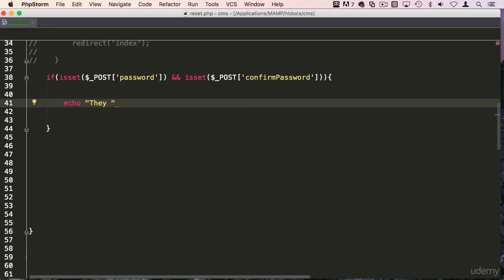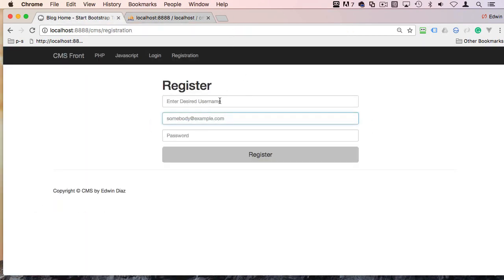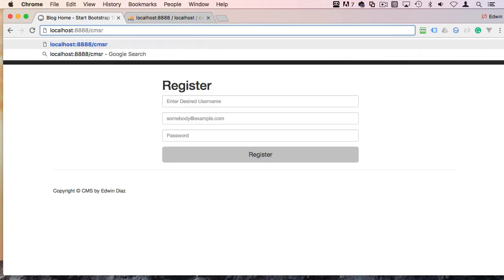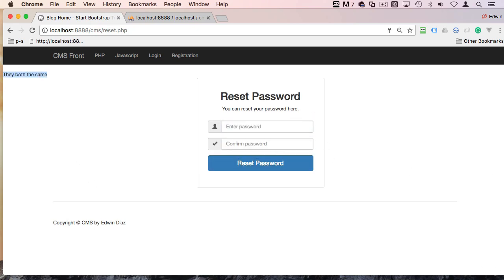They are both the same if it passes. Well, not the same. They're both being set. That's what I mean. You can check to see if they are the same as well, and we're going to do that. But let's just do this real quick. Enter, and that passes that validation.